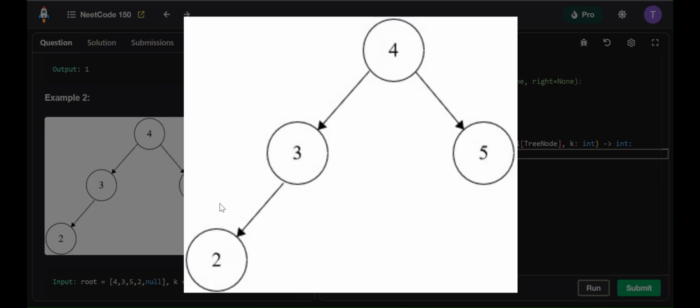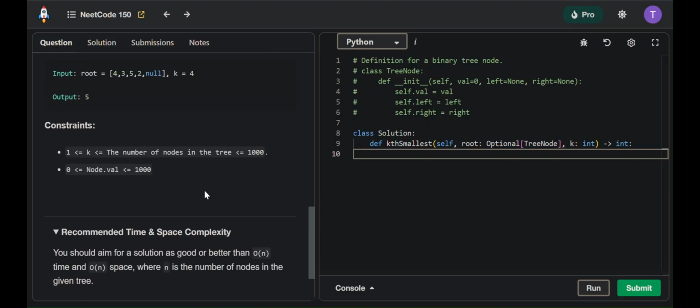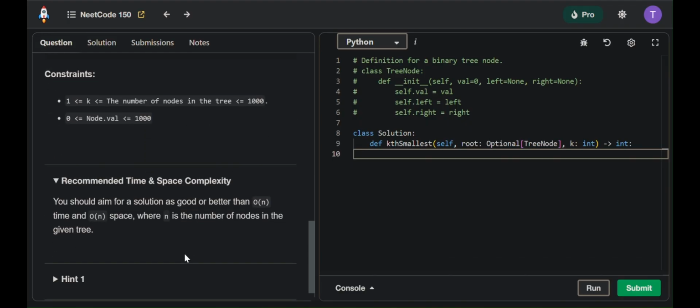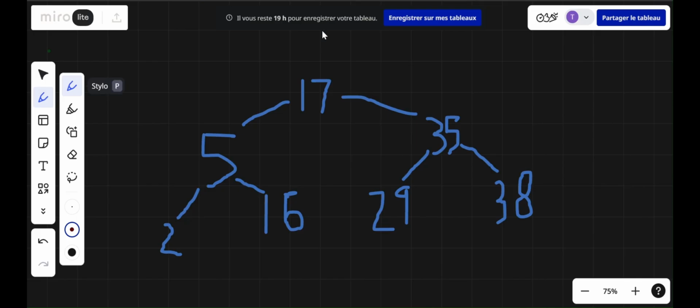If we take all the values and extract them, it's going to give us an array of 2, 3, 4, and 5 once sorted, and now they're asking us to find the fourth one, right? So in our array containing 2, 3, 4, and 5, we're just going to take that 5. That's it. So they're telling us that we should aim for a solution as good as or better than big O of n time and big O of n space. Okay, so let's see how we can actually solve that.